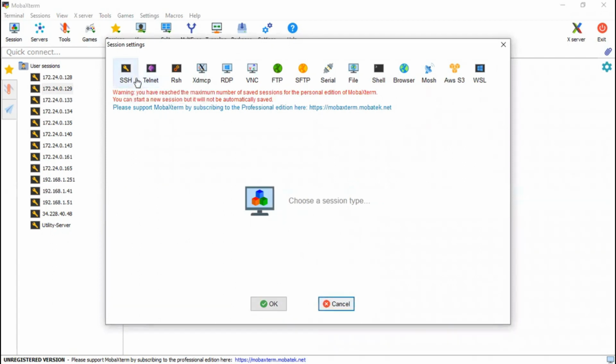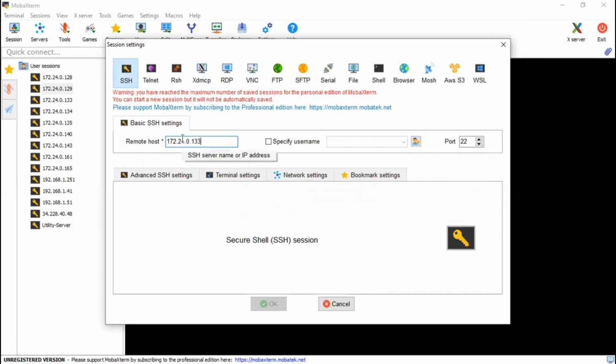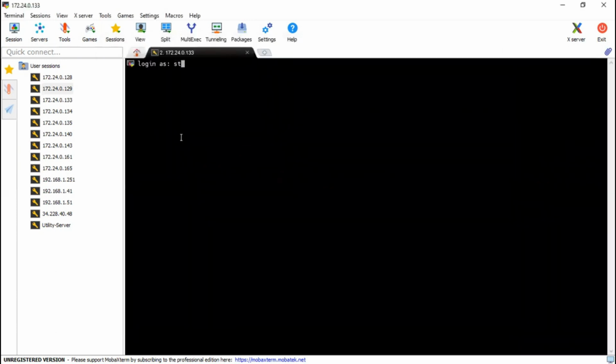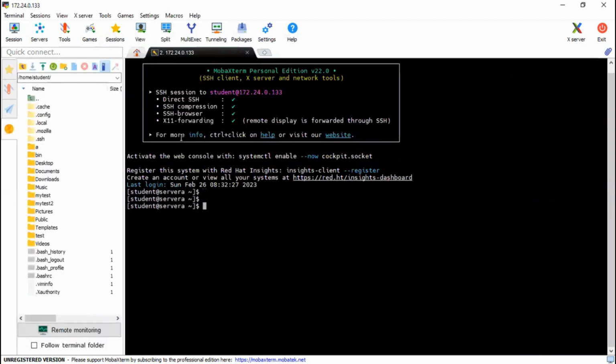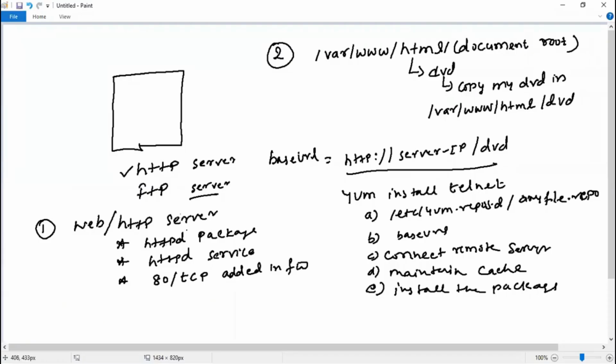So I already have 133, but let me enter 172.24.0.133. I will log in with student. So here I'm logged in as student on the server. Okay, fine. Now let me switch to root. So step number one, I need to create this HTTP server, right?